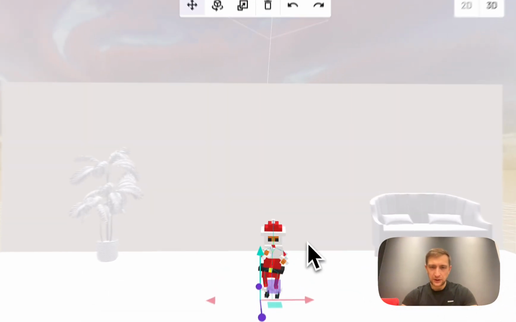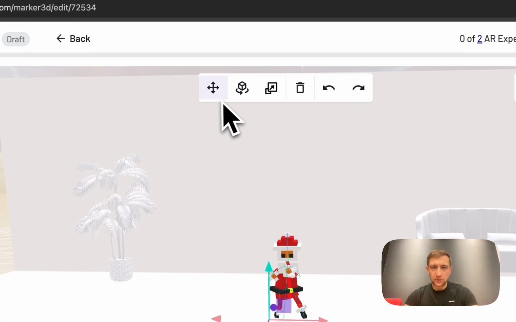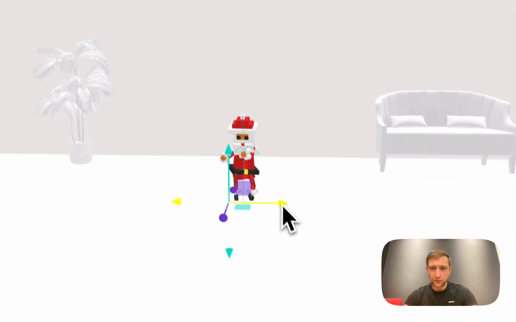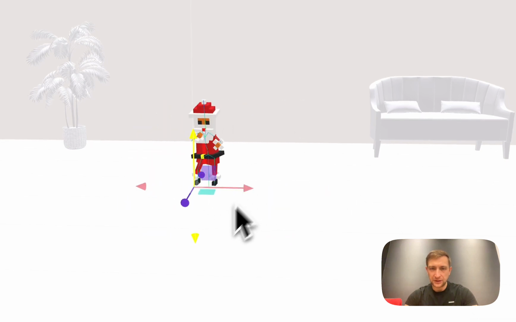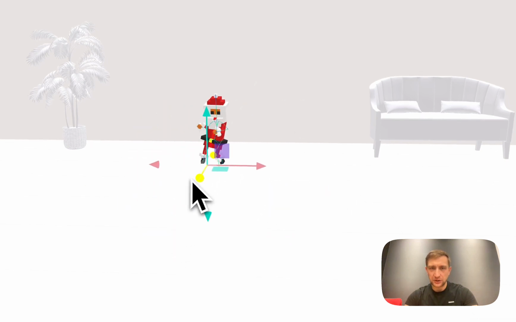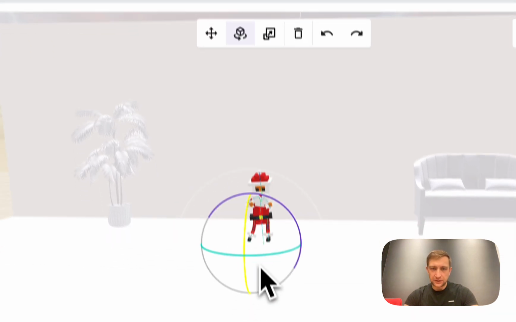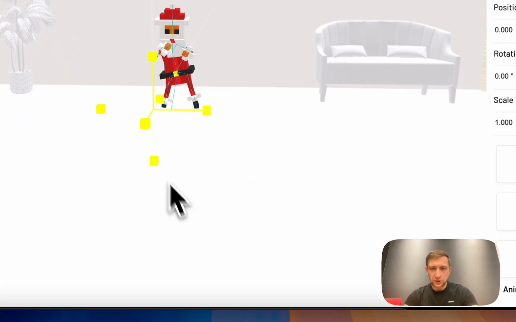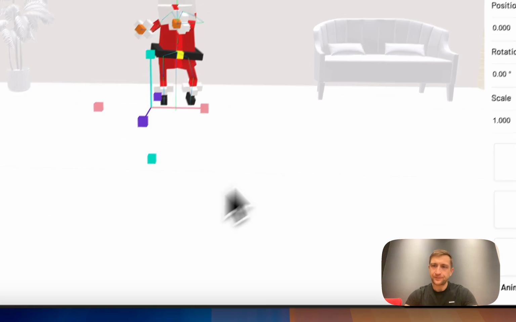Let's zoom in. And what I can do is by pressing this button, I can move it around in the scene and change the position. With this tool I can rotate it, or I can change the size and scale it.